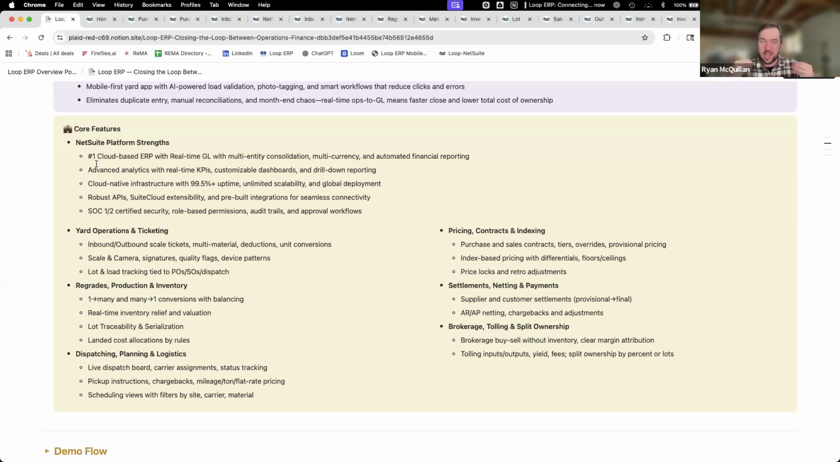And then Loop ERP brings those operational expertise, that operational precision, which is yard ops, ticketing, inbound and outbound, scale and camera integration, regrades, processing and production, inventory management, both lot traceability and serialization. We have dispatch for inbound and outbound, and logistics. We've got a pricing module. We've got the ability to handle contracts, settlements, payments, netting, and then we also have a dedicated brokerage app as well as tolling. So there's a ton to unpack in every one of those, and I won't cover all of them today, but I'll try and touch on as many as I can.